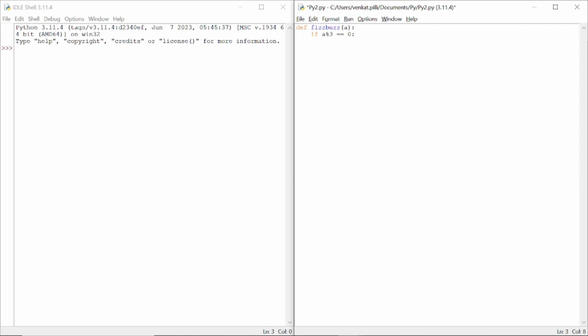Okay, so now this is the important bit. There are multiple ways to do this. The easiest way is to check if it's divisible by 3 and 5 and so on. But the more efficient way to do it is to create a variable, say output, and define it to be an empty string.